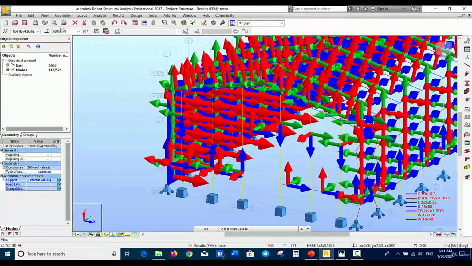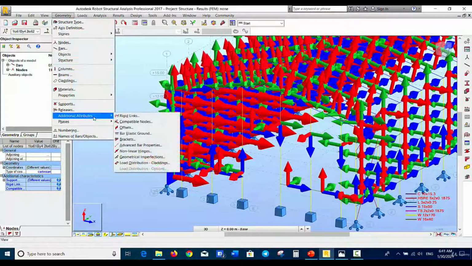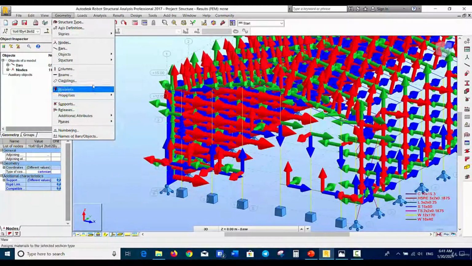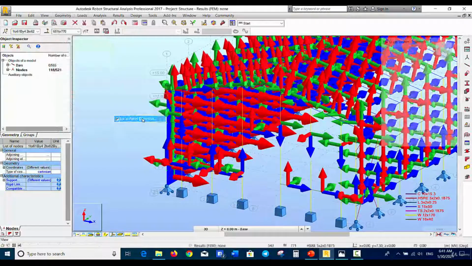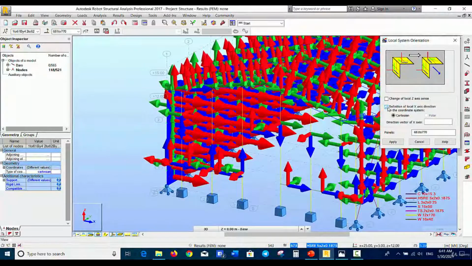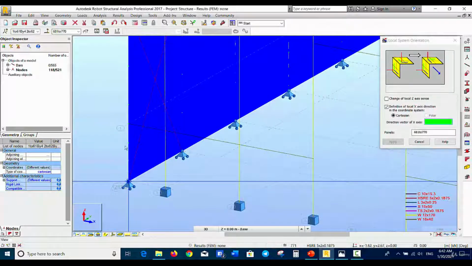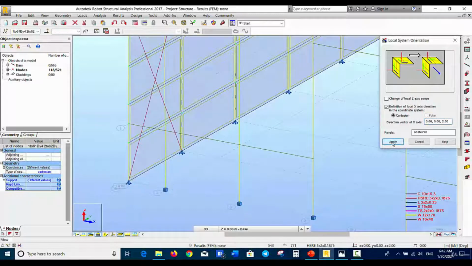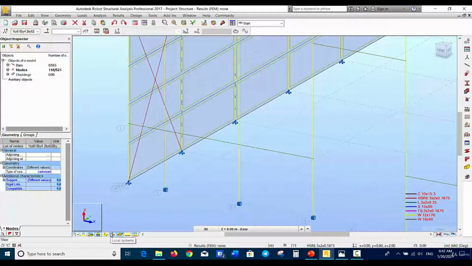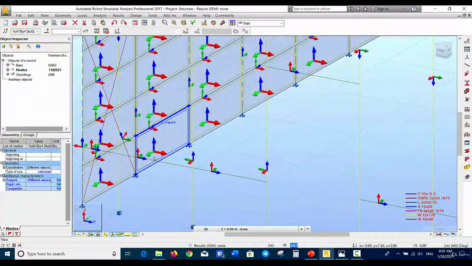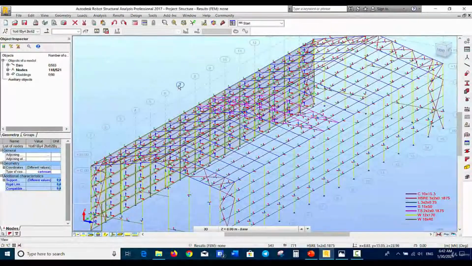Yes, exactly. And we go to geometry, additional attributes, and we go to properties, local panel direction, and we put here definition of local axis, local x-axis direction, and the coordinate system. Okay, now we want to specify the direction from here to here, and we press apply. Now if we show the local system, we can see now that the blue axis is perpendicular to the beams, so now the direction is exactly right.